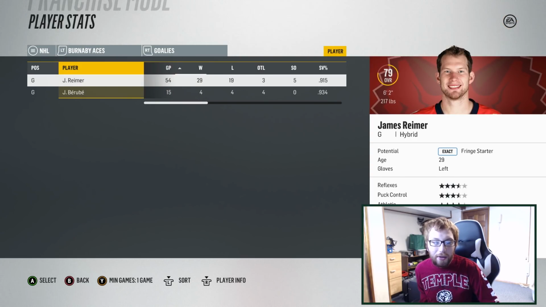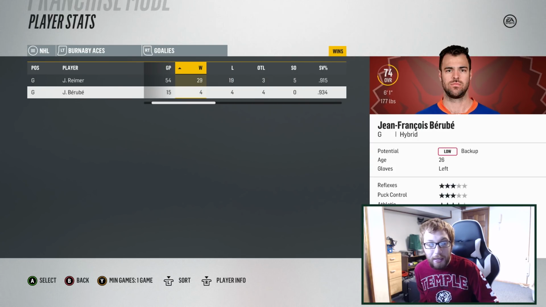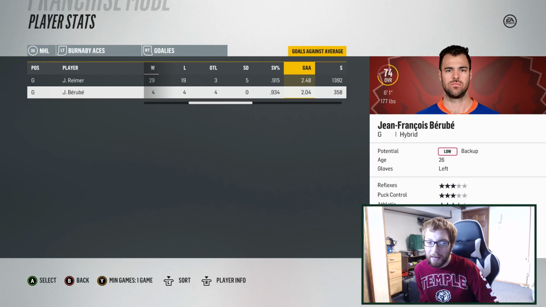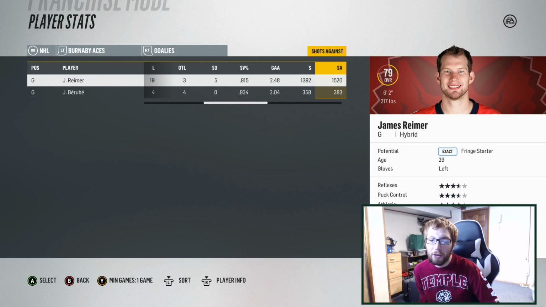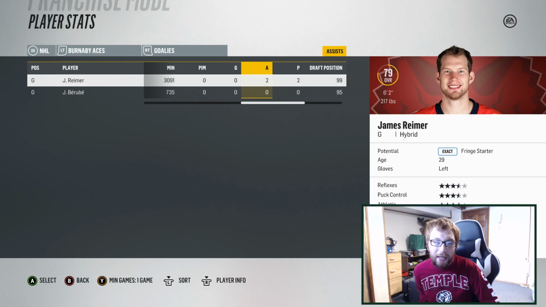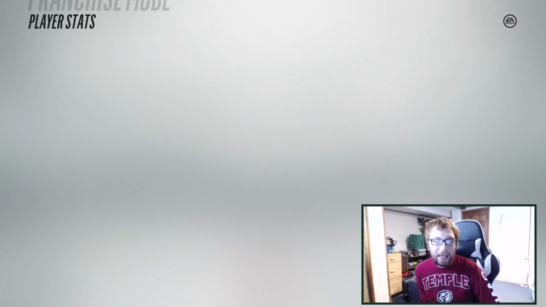And then my goaltenders, I think, are performing pretty damn well. Yeah, look at James Reimer. 29, 19, and 3, save percentage of .915 with 5 shutouts. JF Berube 4 and 4 with a .934 save percentage, which is good. Goals against average near 2, which is ridiculous. Reimer is up near 2.5, which is not bad. 2 assists for Reimer as well. And they're looking pretty good right about now. I think this team is outperforming what I definitely expected this team to perform.